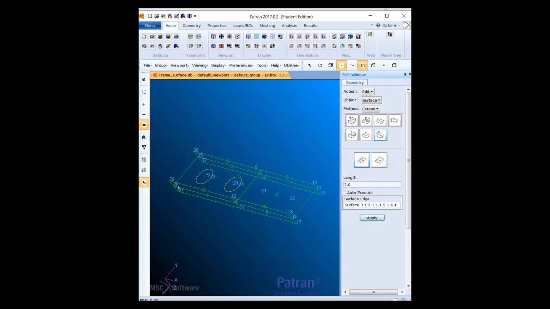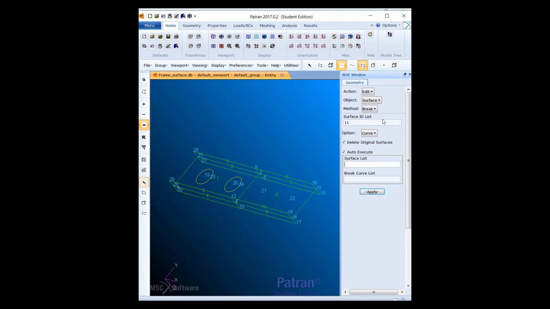So now we're gonna edit our surface again, but the method is gonna be break, and the option is curve, and we're gonna unselect the auto execute, and in surface list we're gonna select surface number 1.